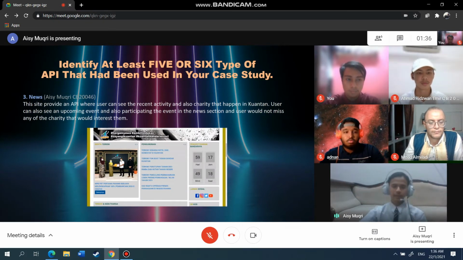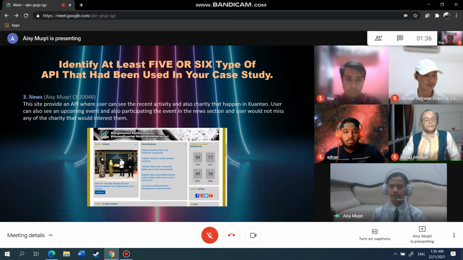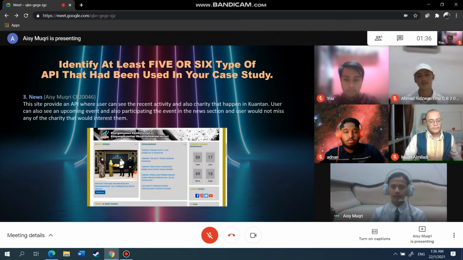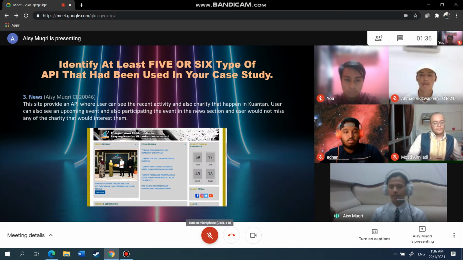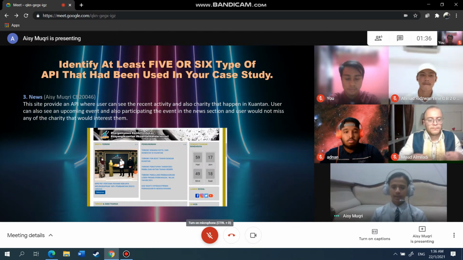The site is also providing an API where users can see the recent activity and also the charity that happened in Kuantan. Users can also see the upcoming events and can participate in the events in the news section.